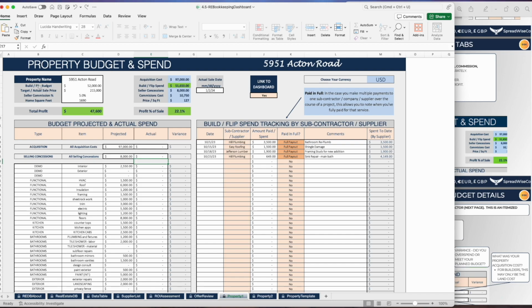Then you're going to set your build and flip budget. Build and flip budget is the actual flip portion. It does not include acquisition. Again, they're treated differently, and I'll explain that in a little bit. But this is once you acquire the property, this isn't selling. This is simply how much am I going to spend remodeling bathrooms and updating countertops.